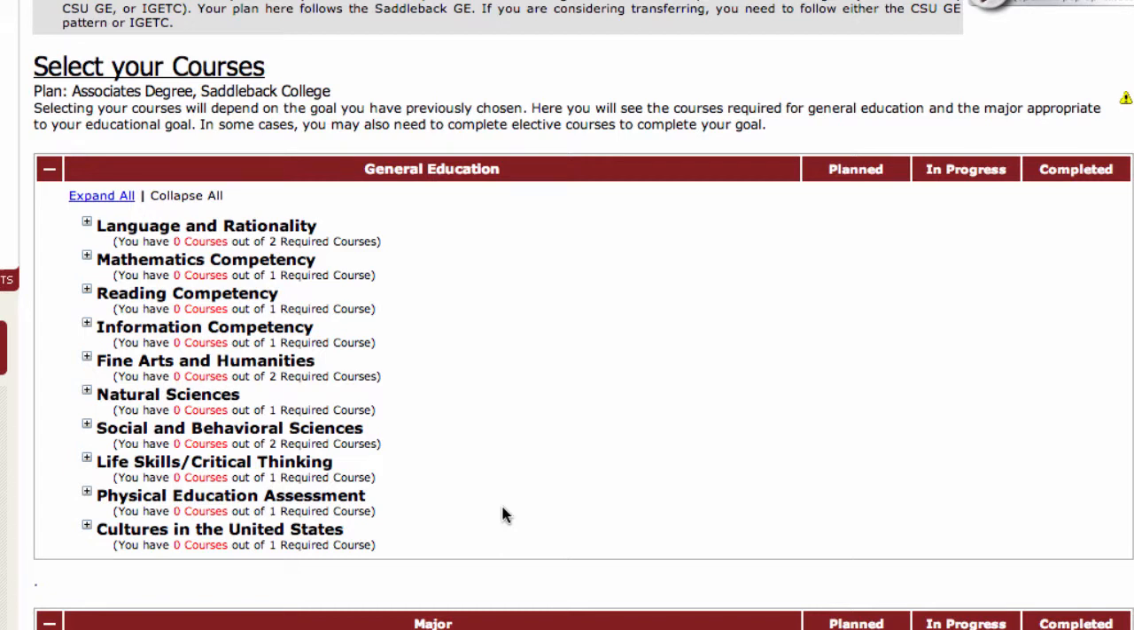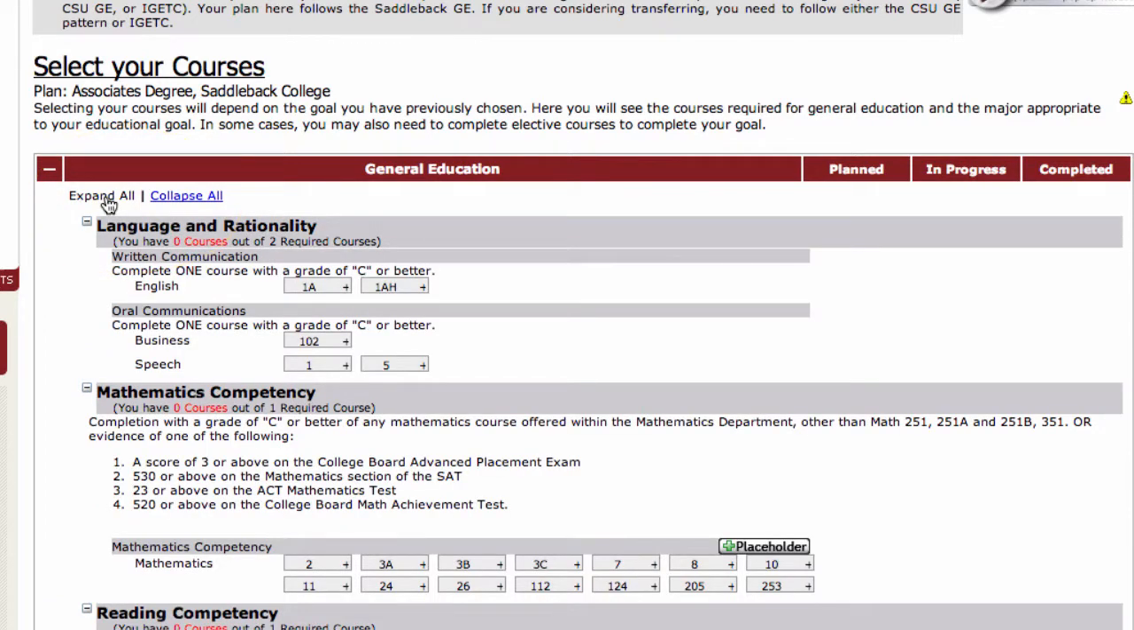Now click on the Expand All tab under the General Education bar, and we'll find all the course options to meet these requirements. If you've completed any courses that meet general education requirements, you'll see them appear in the Completed column on the right of your screen. Courses that you have completed at other colleges will not automatically appear here. You'll need to meet with a counselor to have courses from other colleges included in your plan.